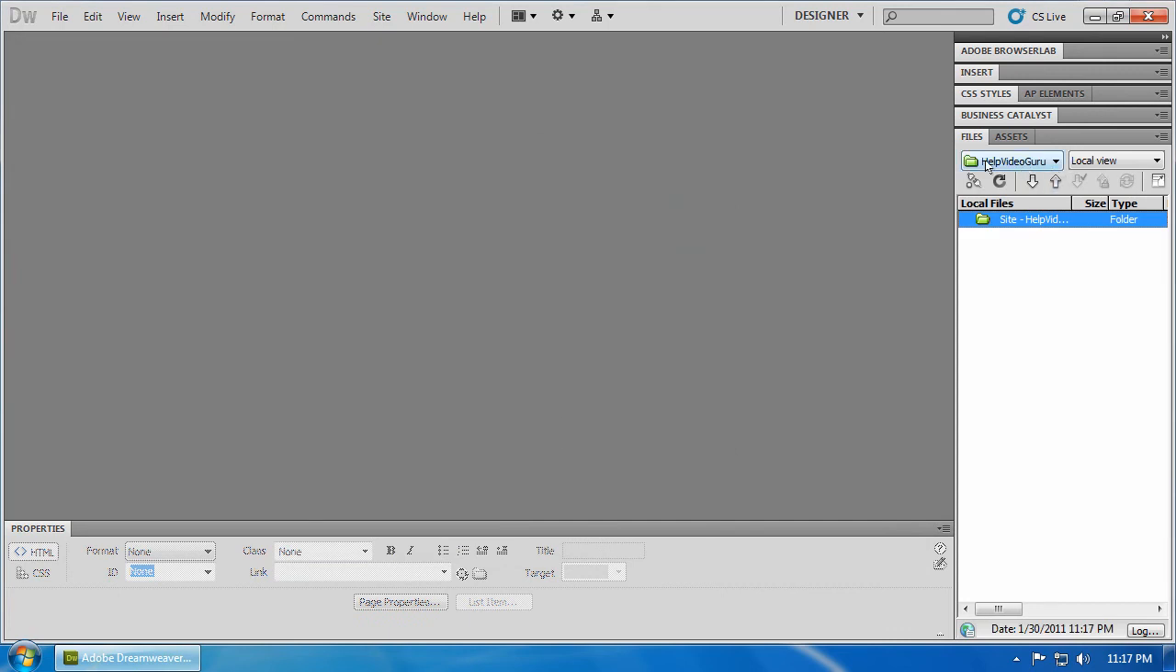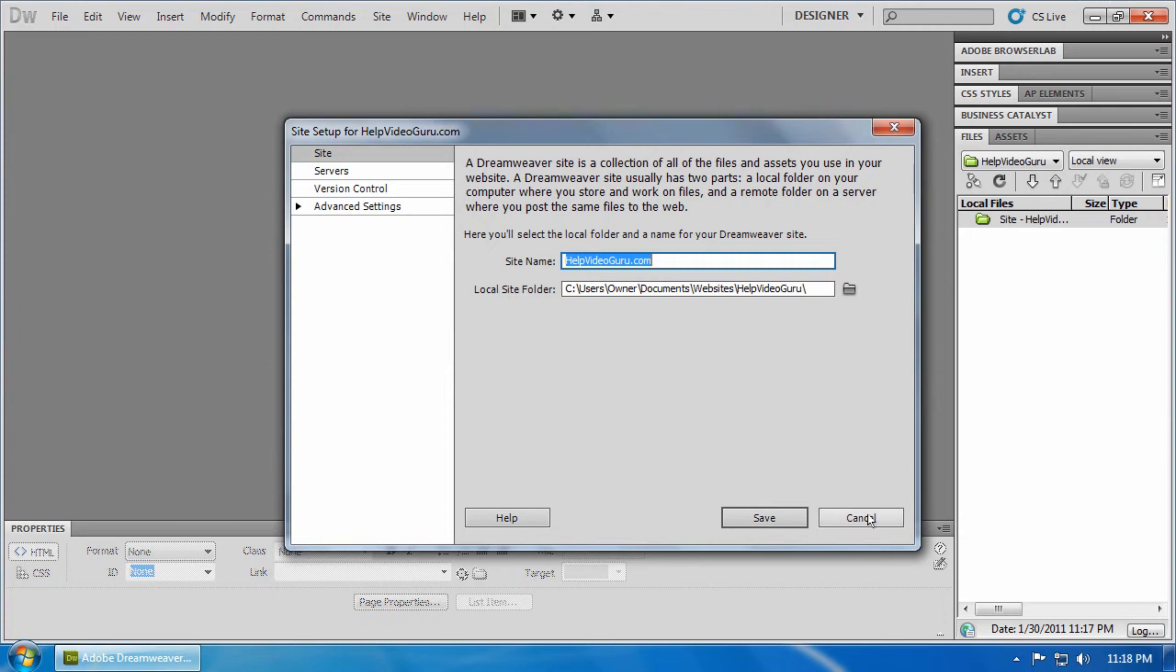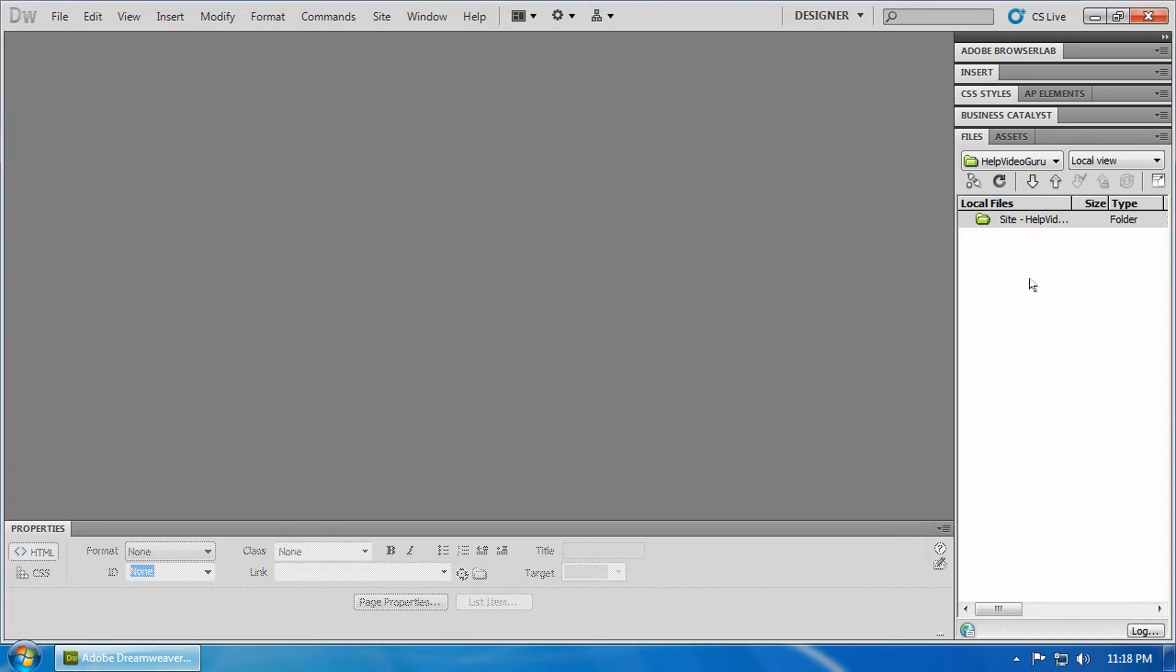Now, the site we've defined is automatically selected in the files. If there were other sites to jump to, we could do so by choosing them from the drop down. Right. But you'll see also that there are no actual files associated with the site as of yet. Let's create our first one, which is the core template for the website.